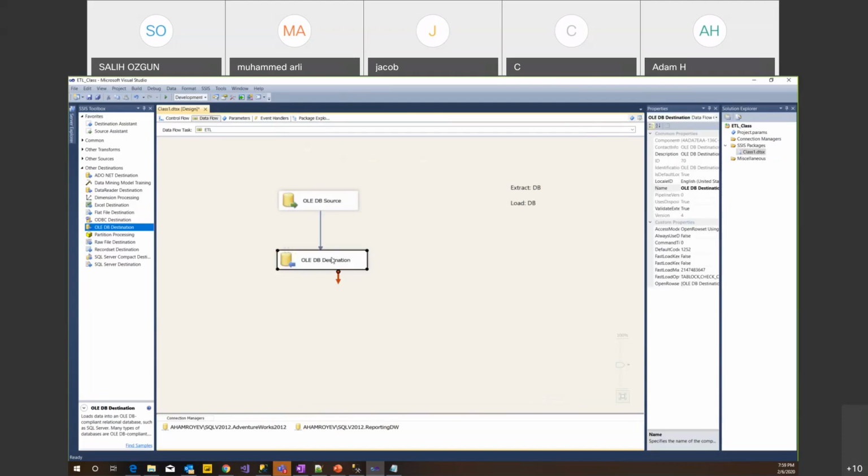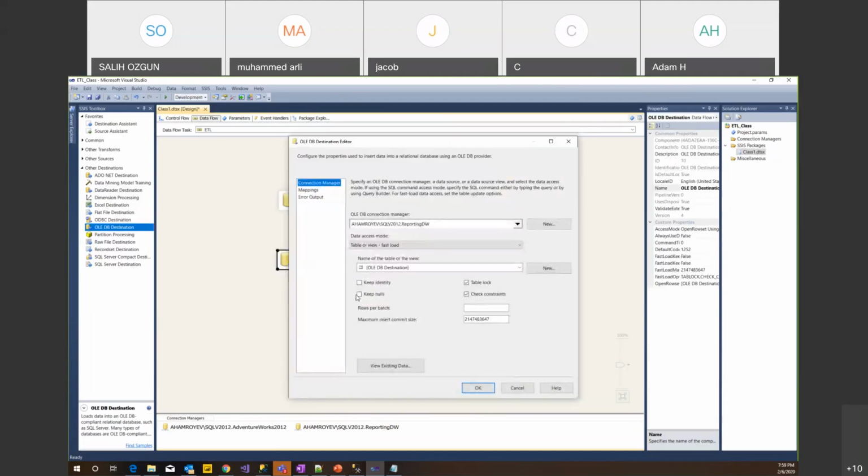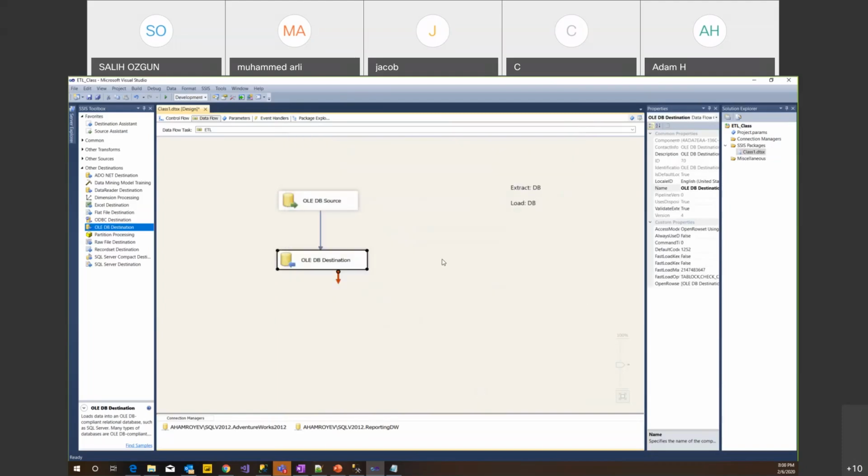So we grabbed it from here and we put it into here, and there are some other aspects that we don't want to care about right now. So everything is looking good for us. We can go ahead and execute.